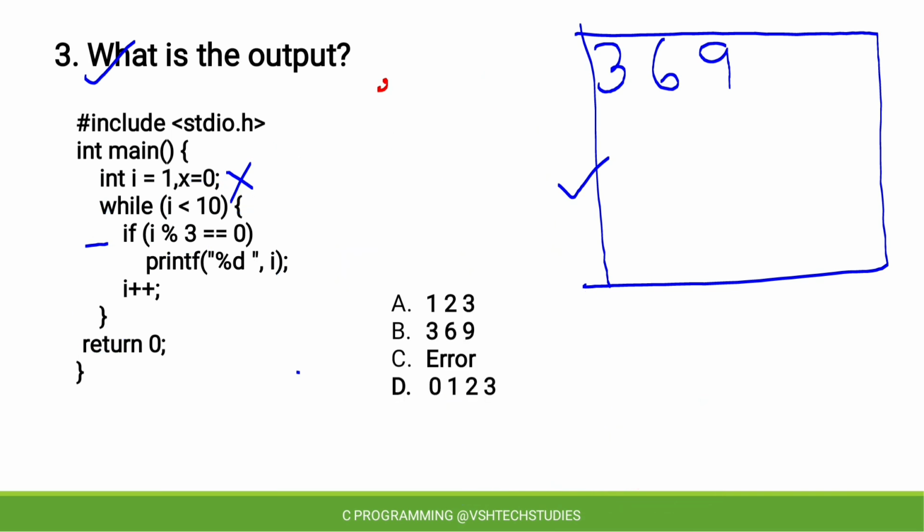So the multiple choices are given here. The answer is option B. So that is 3, 6, 9 being printed on the monitor with space in between. This statement is choosing where I is varying from 1 to 9. When 10 it leaves the loop, but out of 1 to 9 it is choosing only 3's multiples. So with this mod operation, that logic is implemented here. Okay.